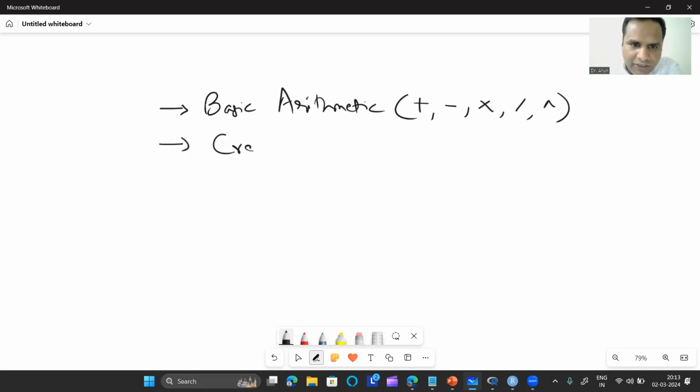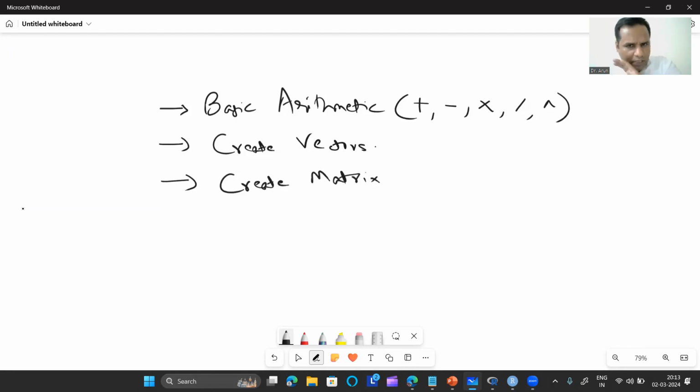Second, we will create vectors. This is a very important step, how to create vectors. Then we will learn how to create a matrix. If you understand only these 5 things, you have understood the entire R. These 5 things, only this 1.5 hour, and this session will remove all your fear related to R. So create matrix, then we will create data frames.